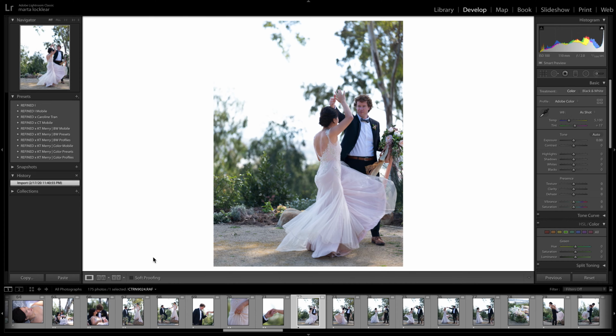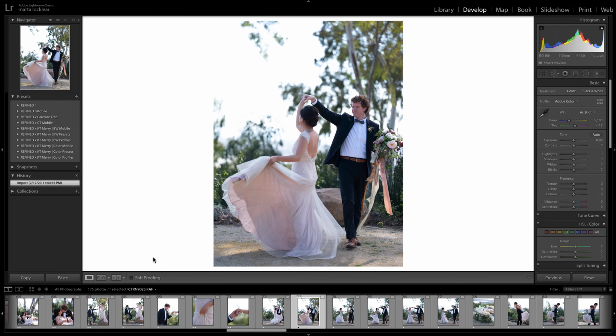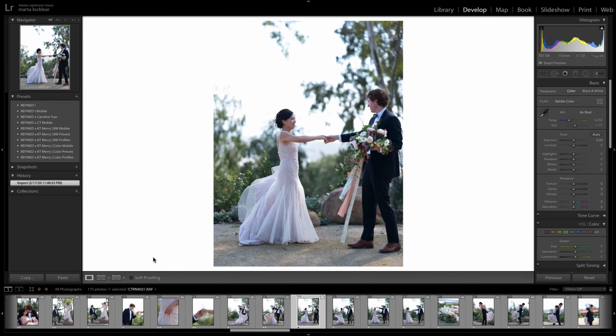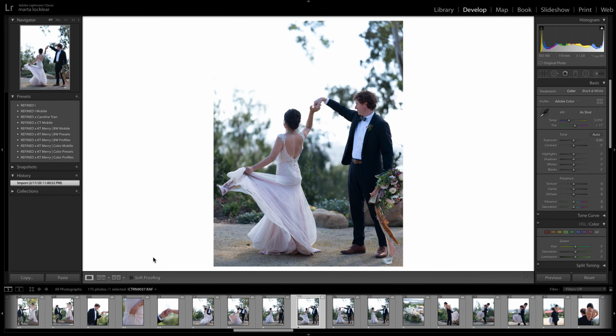So we have almost a half dance here. They don't have their hands connected. Here the hands are connected. He's in focus, bouquet. Her dress looks amazing. I'm going to go ahead and star this one. After spin, mid spin, mid spin, and after spin.